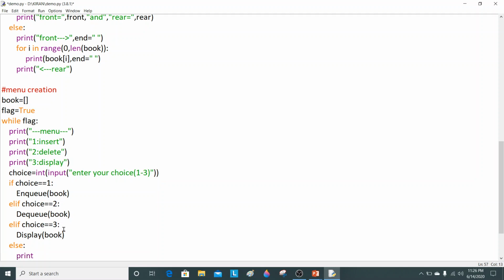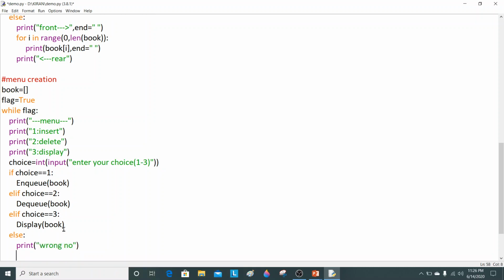So I write here print, and I will write here the message for the user. It is a wrong number. Clear? Now after this, the menu will appear on the screen and the user will check this choice. Now after this, what you have to do is repeat the menu. So you will ask the user whether he or she wants to repeat the menu or not.